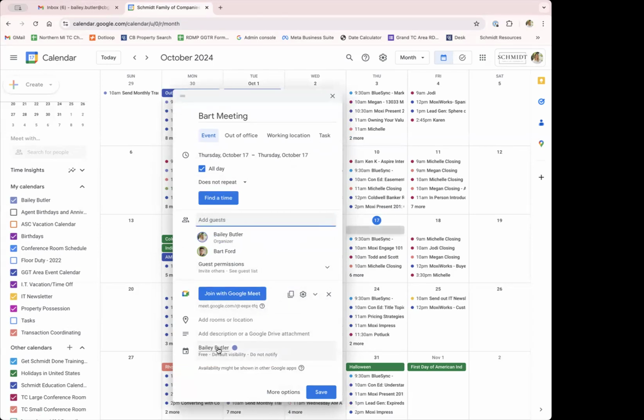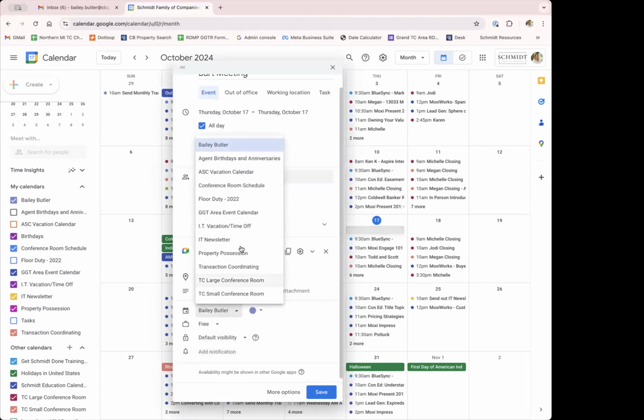And then the other thing that's really important to do is to make sure that it is going on the correct calendar. So when you create a meeting, it's automatically going to default to your kind of personal work account here. But if you click on where your name appears down at the bottom, the whole list of all of your calendars will show up, and then you can place it on whichever calendar you want. So maybe I'm going to do it in the conference room.